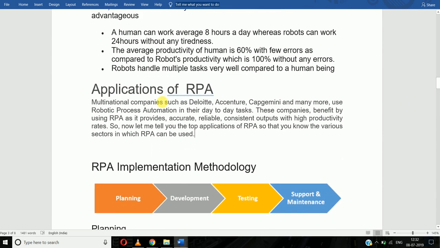Now, applications of RPA. Multinational companies such as Deloitte, Accenture, Capgemini, and many more use RPA in their day-to-day tasks. These companies benefit by using RPA as it provides accurate, reliable, consistent output with high productivity rates. Now let me tell you the top applications of RPA so that you know the various sectors in which RPA can be used. The sectors are customer service, accounting, financial services, healthcare, human resources, and supply chain management.